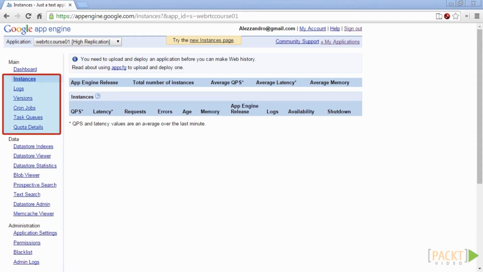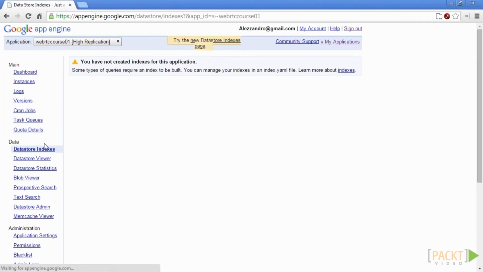Then, we can find on the same left menu some dedicated views for logs, uploaded versions, cron jobs, task queues, and quota details. Google Web Console also gives us the opportunity to control and view details on data stored by our application, thanks to all the views and dashboards under the data category. We can also manage advanced settings and billing options in case we choose some paid service.